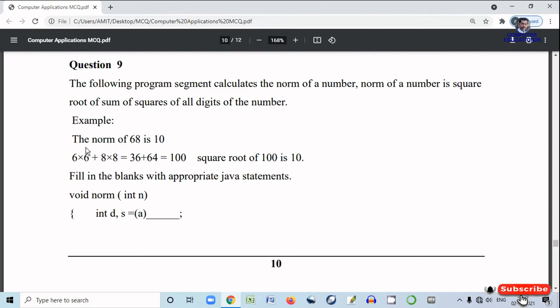Example, suppose you have taken a number 68. Then you will separate the digits and then square. You will separate the digits of this number and find the sum of the squares of the digits. So the square of 6 is 6 into 6, and you have to find the sum of the squares of the digits. So 6 into 6 plus 8 into 8 will be 100, and the square root of 100 is 10. So this is the logic.